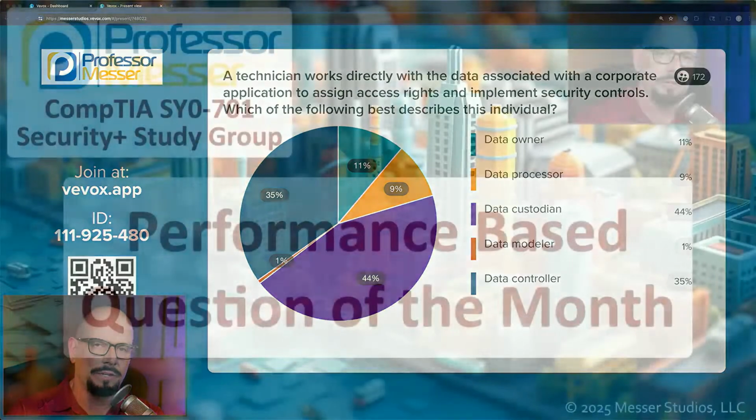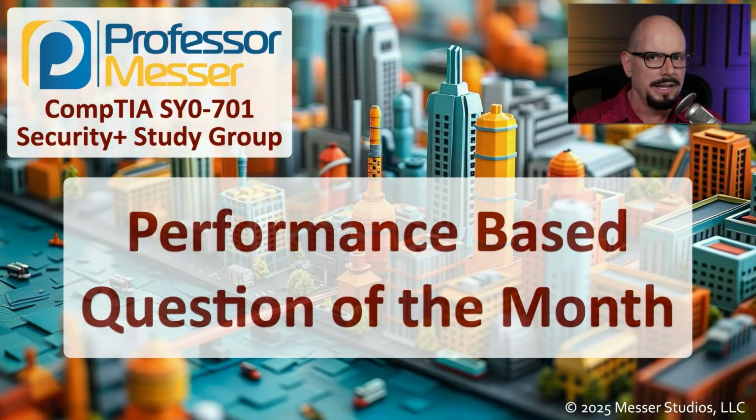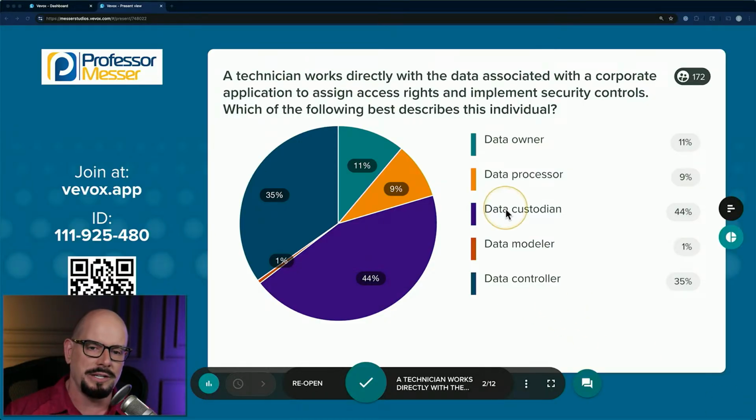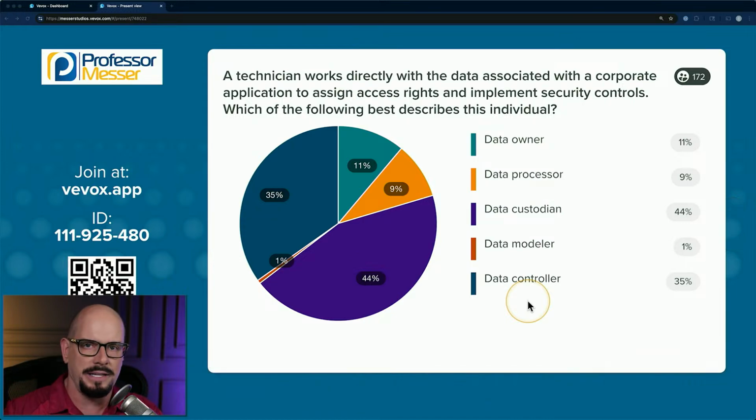Let's now shift gears to a different kind of question. For those of you familiar with the exam, you know that at the beginning of the exam, you get a handful of questions that are not multiple choice. Multiple choice questions are like the one we just had, where there was a question and multiple choices that you could choose from. You could have chosen data owner or data processor or data custodian or data controller. But even if you didn't know the answer, with 5 different options, you had a 20% chance of getting it right, even if you guessed. That's a pretty high percentage.